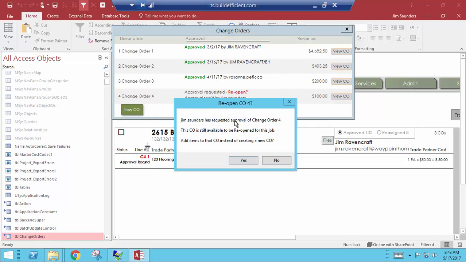Jim Saunders has requested approval of change order 4. I had hit new CO, by the way, that got us here. I didn't necessarily say that. It's trying to create change order 5, and it says, Jim Saunders has requested CO 4 approval of it. This CO is still available to be reopened for this job. What that means is Bev or Roseanne haven't sent it over to them and put it in pending state yet.